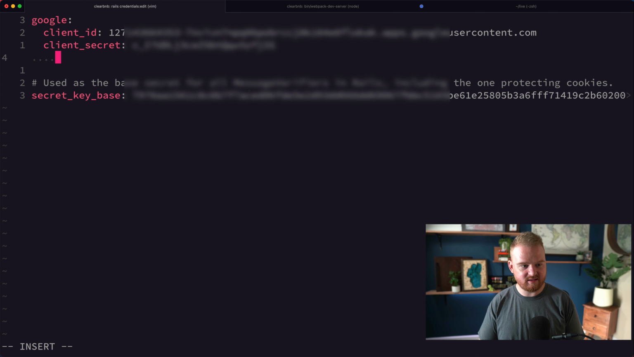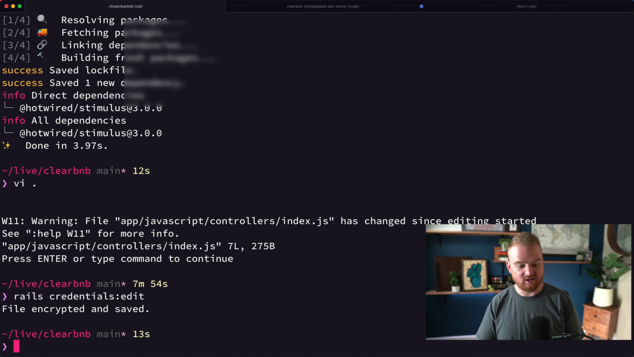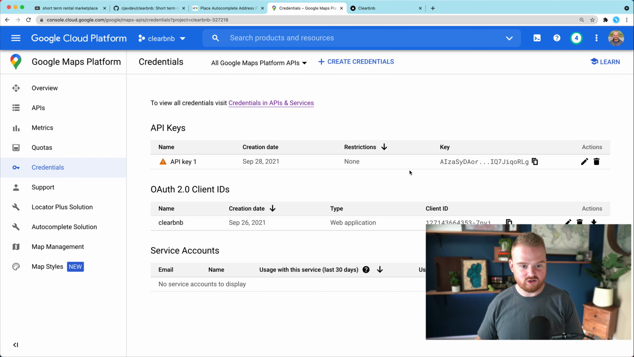I've already got my API keys set up for OAuth with Google. So now I'm going to say maps and drop in my API key there and then close that out, so that my API keys are stored in my credentials. The next step is we want to drop that JavaScript tag on the page.